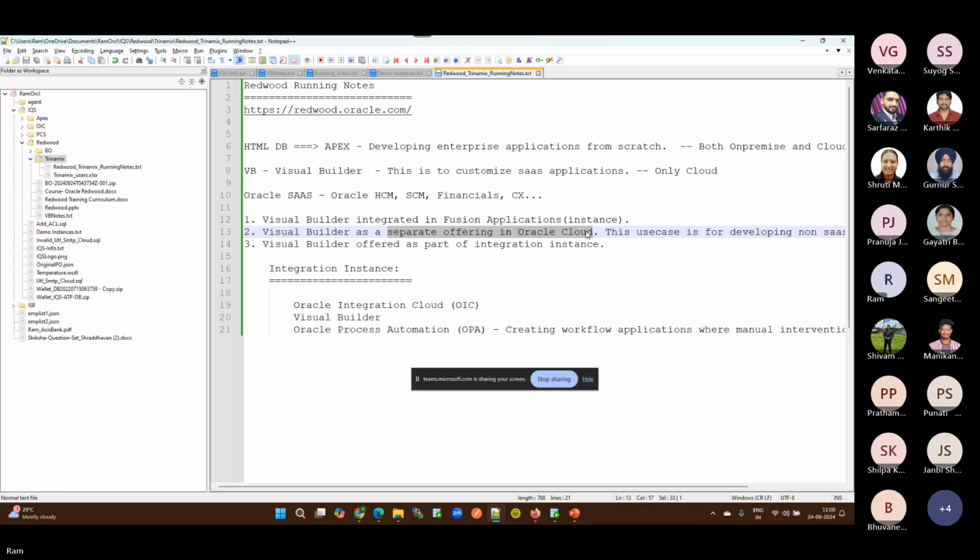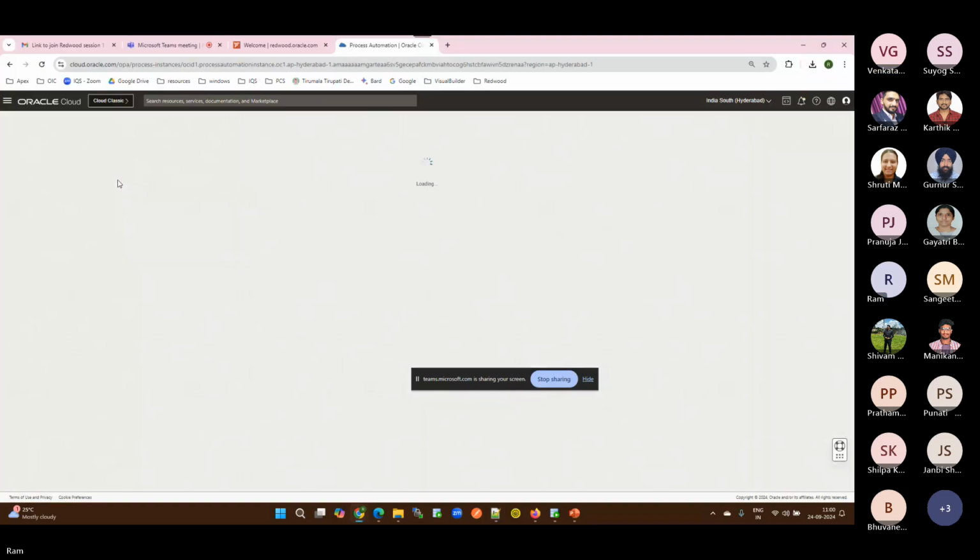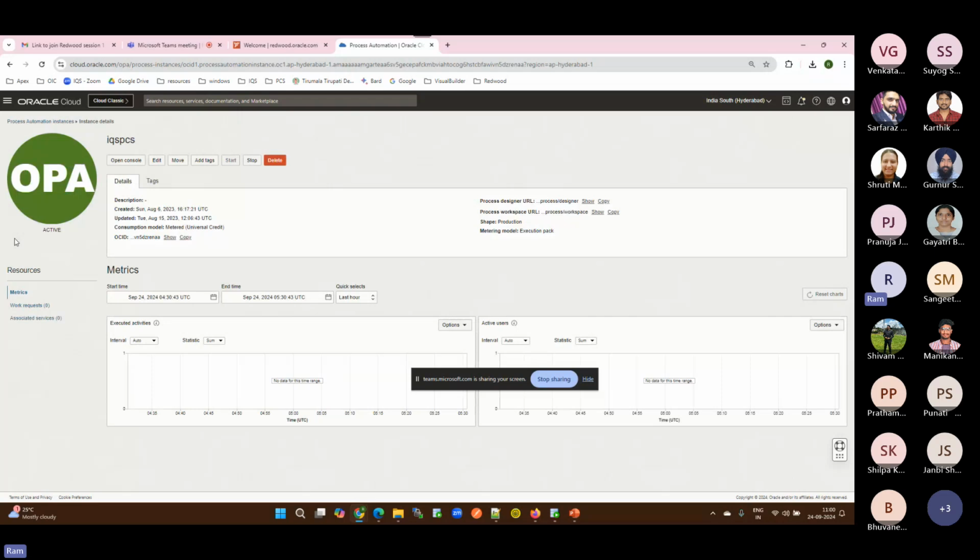So what am I telling now? We have an integration instance, and within this integration instance we have Visual Builder enabled. Our Visual Builder instance is part of the integration instance. But Oracle Process Automation is not part of our integration instance. It is a separate offering in the cloud. See, now it is in active status. I can even stop it because it is not linked with the integration instance. So that's how it works.